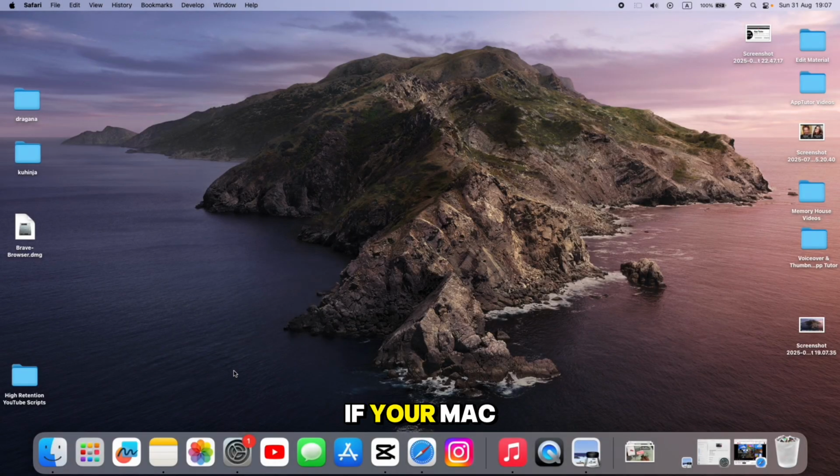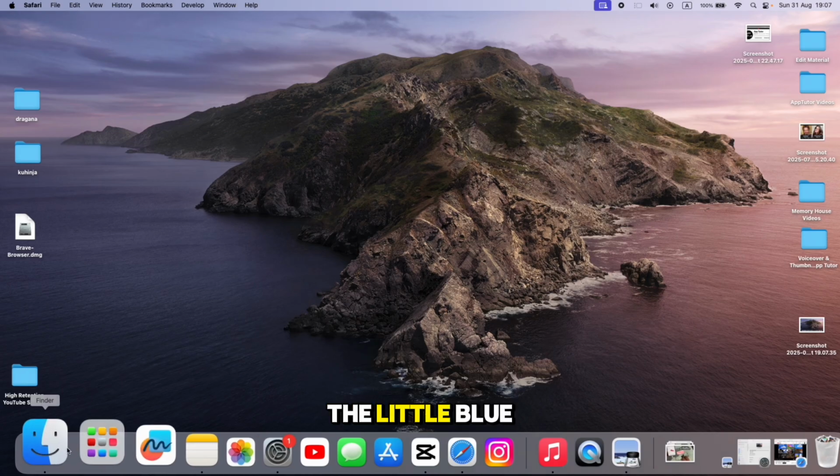If your Mac has started feeling a little slow lately, one of the easiest ways to give it a boost is by clearing out the cache. First, open up Finder, the little blue and white face icon at the bottom of your screen.